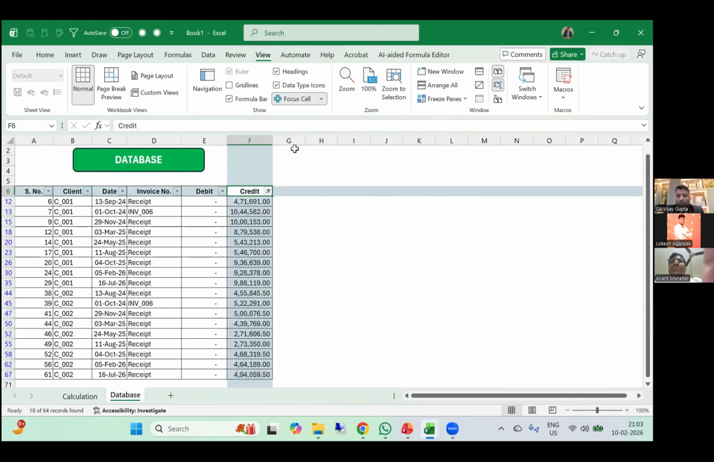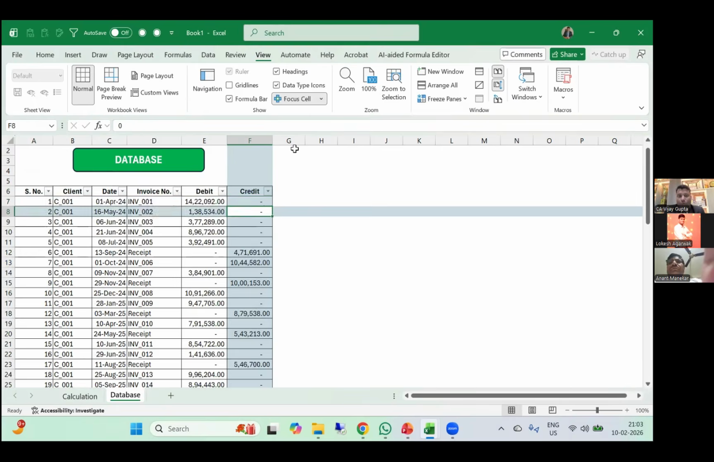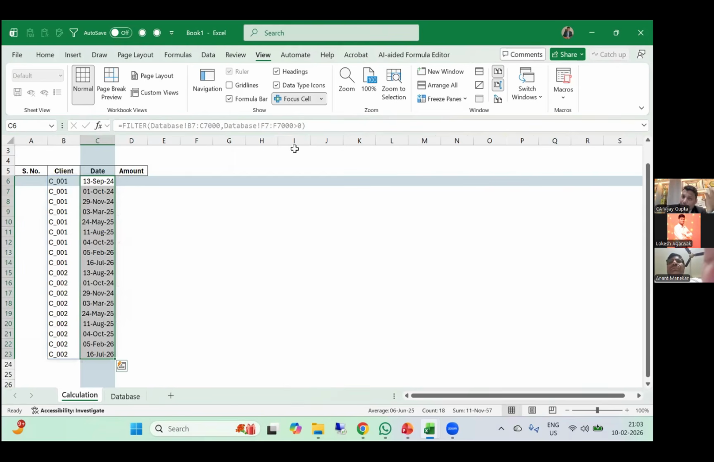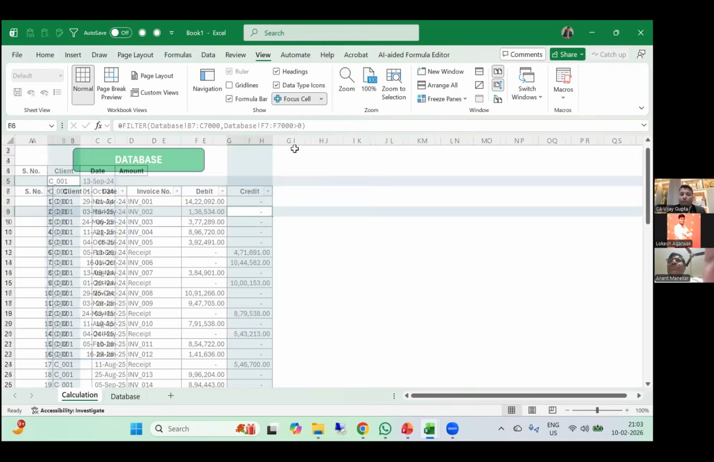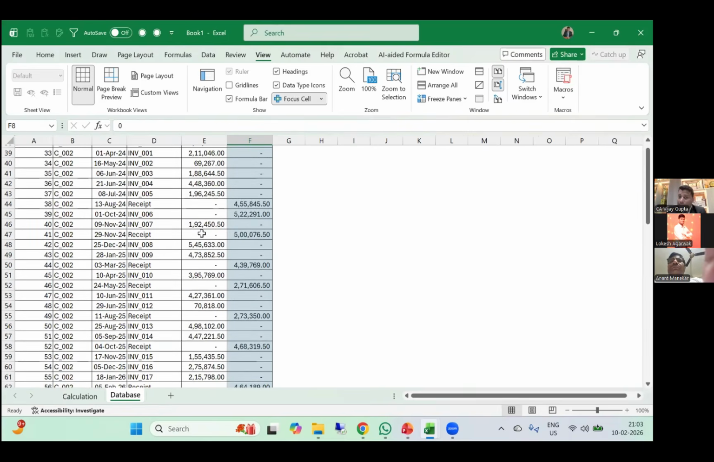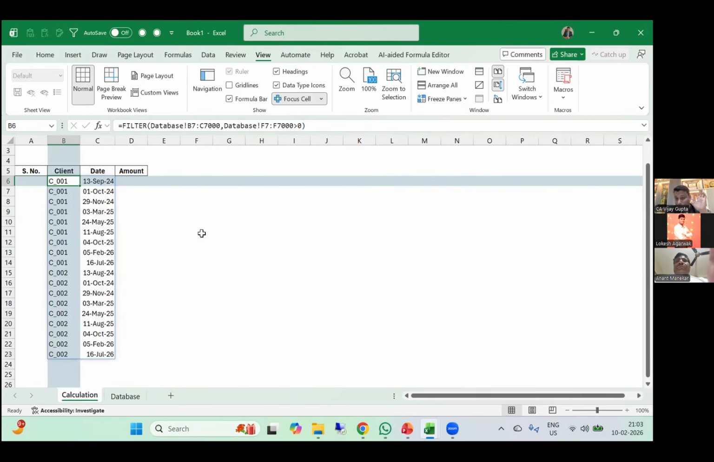So there are 18 payment entries that were there in this Excel. So it has automatically taken them. I have given the range of 7,000. I have increased the database. Why? In case in future the database increases, we don't need to change our formula.